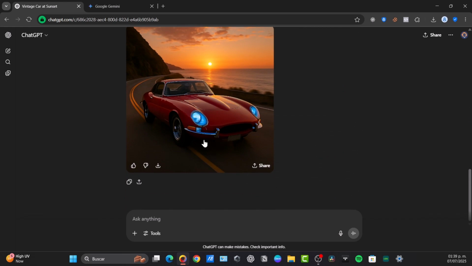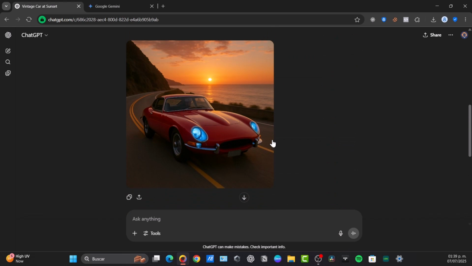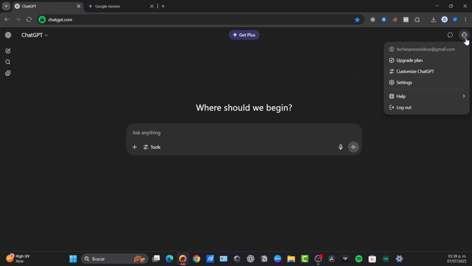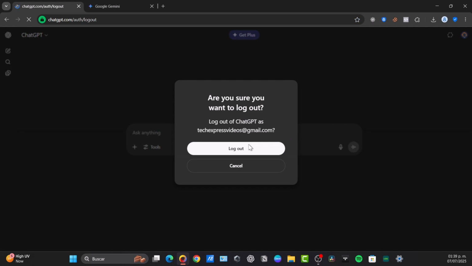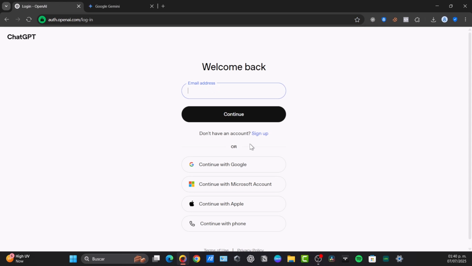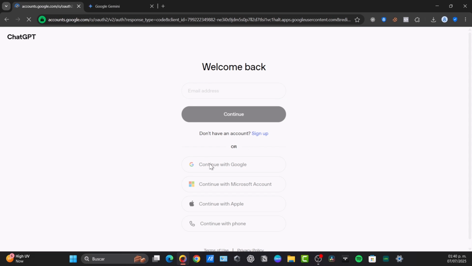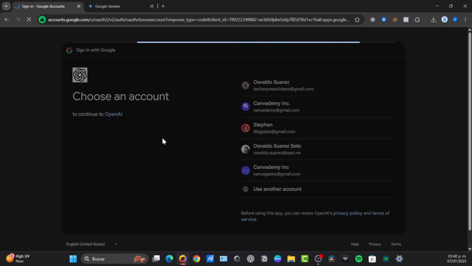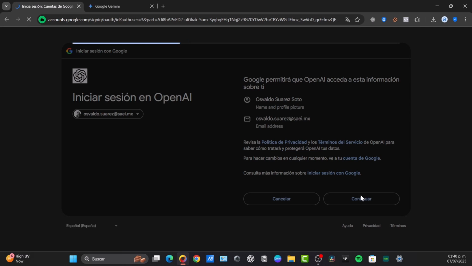But here, what we wanted to do is get started, so I'm going to go for a new chat, and I'm going to try to get started with a new account. The purpose of this is that we're only able to generate up to 3 images, and when we have done this process, it won't let you continue. Otherwise, if you have another account in ChatGPT, you'll be able to do it really easily.